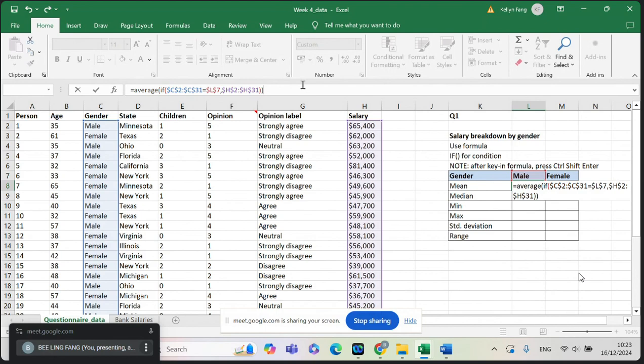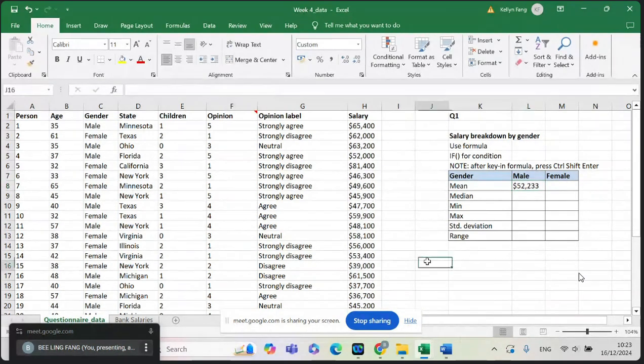Control Shift Enter. Okay, try do it. I give you like 2 minutes. Do it. Male and female average. Okay, try first. I want you to try first. If 2 minutes still cannot get, then maybe someone, yeah, I will guide you step by step.